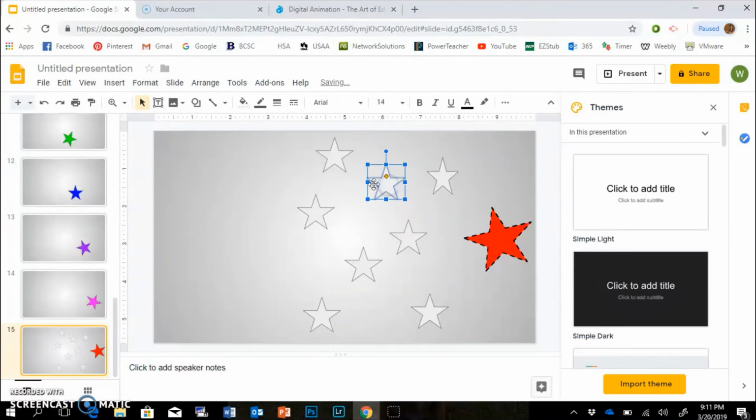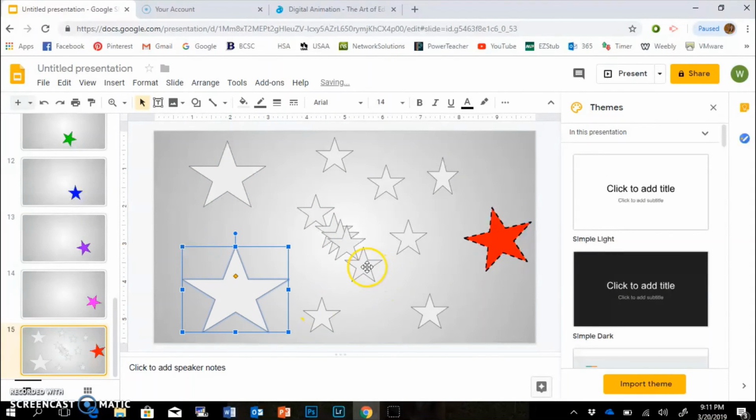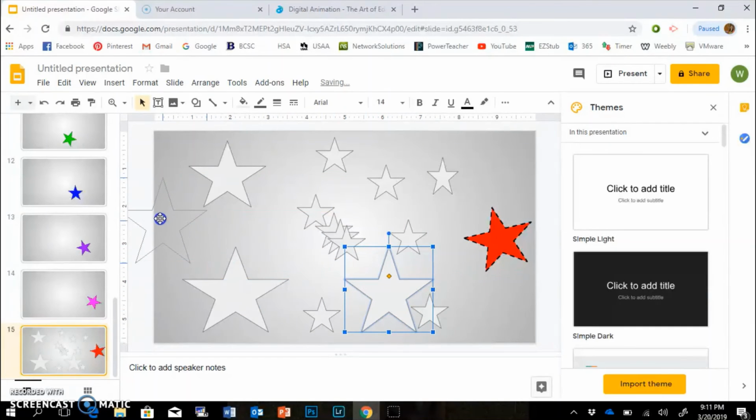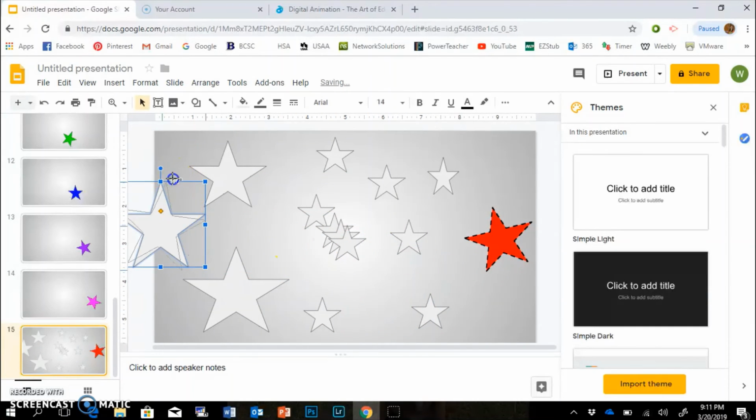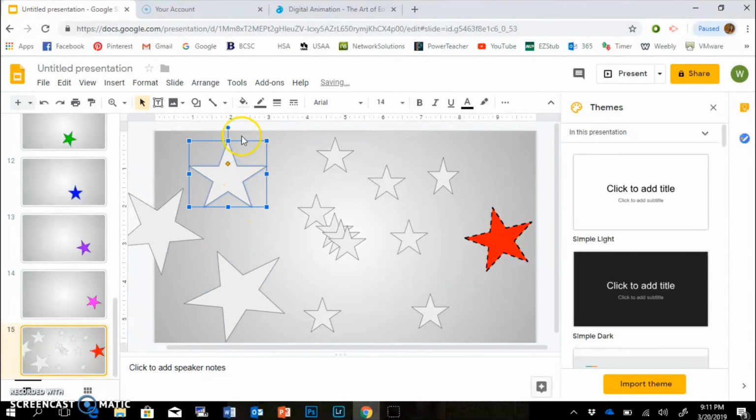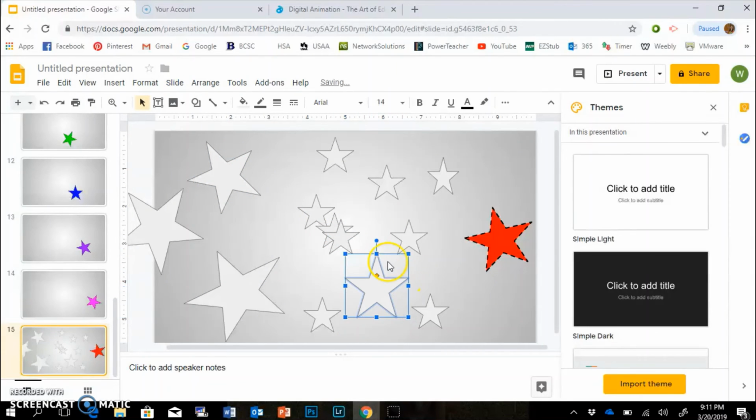Okay, play with those placements, and I might copy some more and change their size. I'm going to play with their color. And turn some so they're not all in the exact same position.